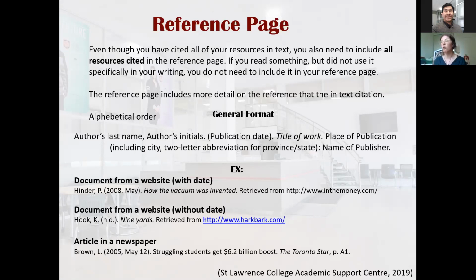So the general format for APA citation in your reference page is you do the author's last name, comma, author's initials. And then you put the publication date in brackets. It could be the year. If you have the full date, then you're going to do 2005, May 12th. That could be the example. You're going to do the title of work in italics, the place of publication, and then the name of the publisher. That's the general format. Obviously, for different resources, it changes a little bit.